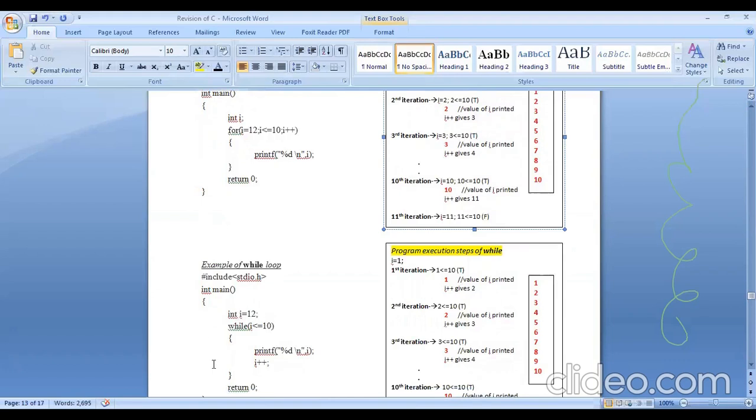No. Therefore, you can never execute the statements inside the body. It will simply terminate the body. So this is how conditions are checked, and if the condition is not true, the body will never be executed.